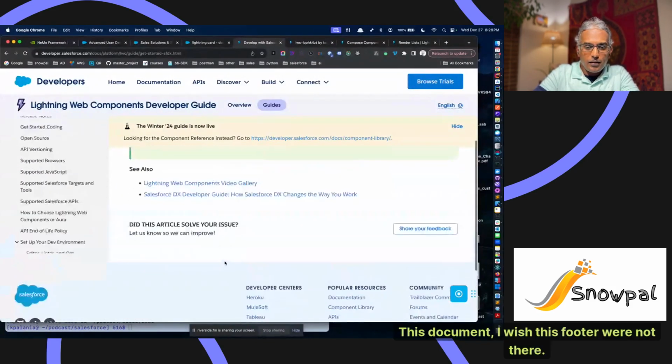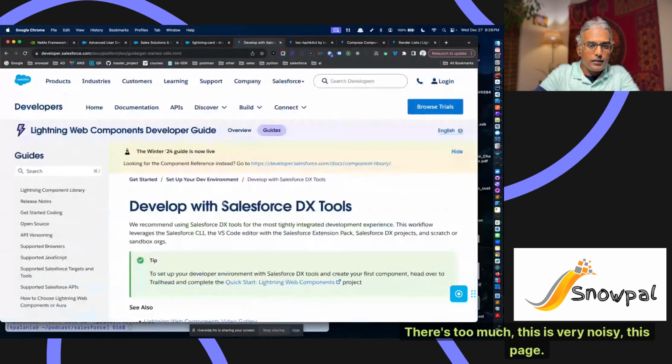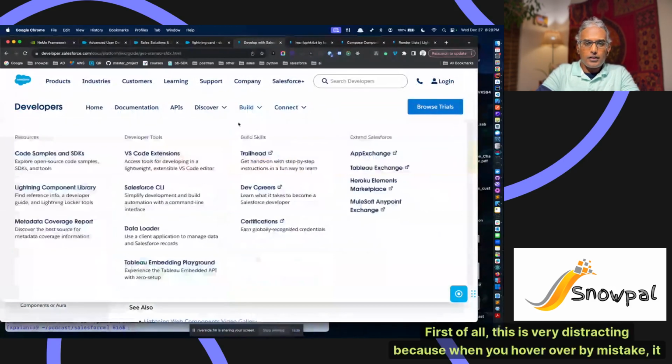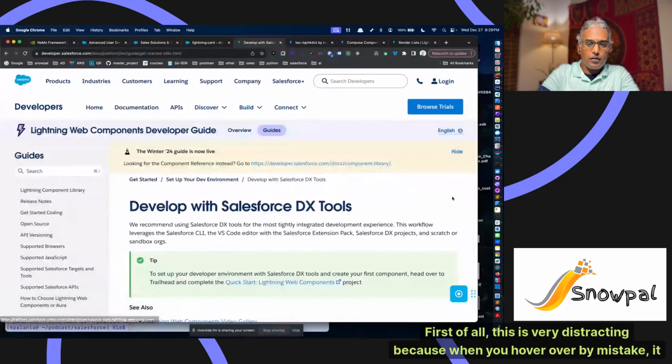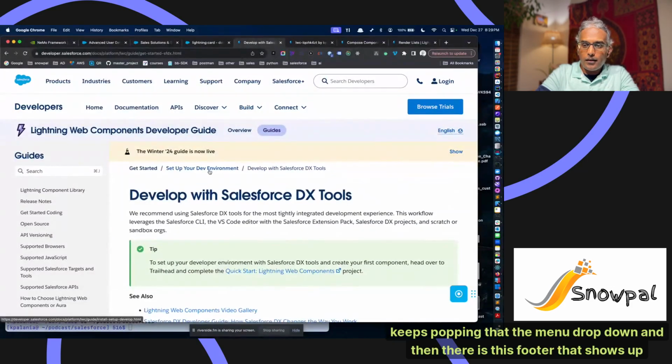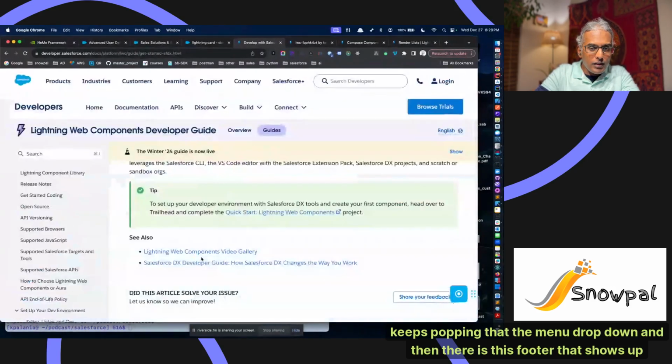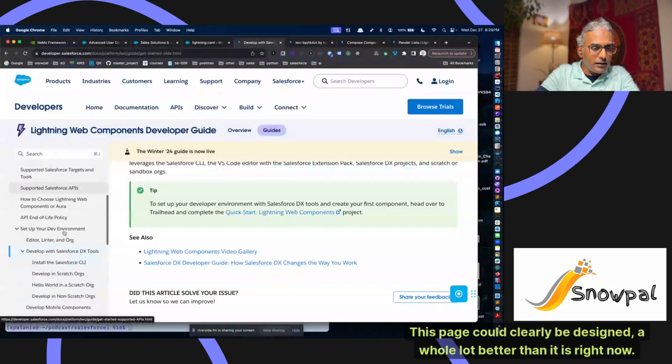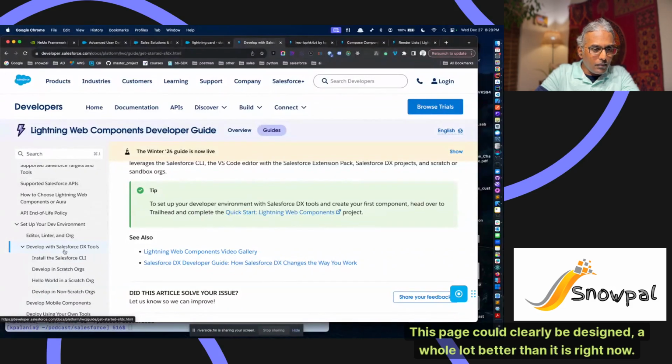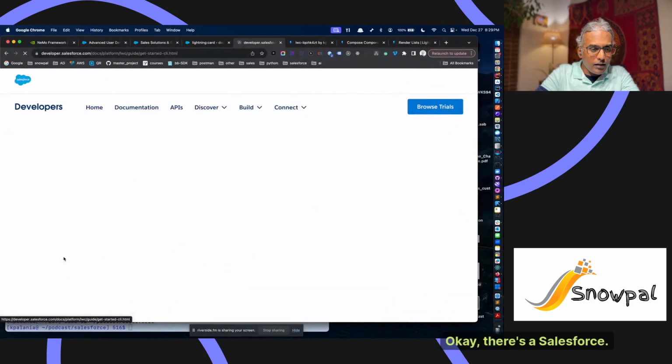This document, I don't know, I wish this footer were not there. This is too much, this page is very noisy. First of all, this is very distracting because when you hover over by mistake, it keeps popping up the drop down menu, and then there is this footer that shows up too early. This page could clearly be designed a whole lot better than it is right now.